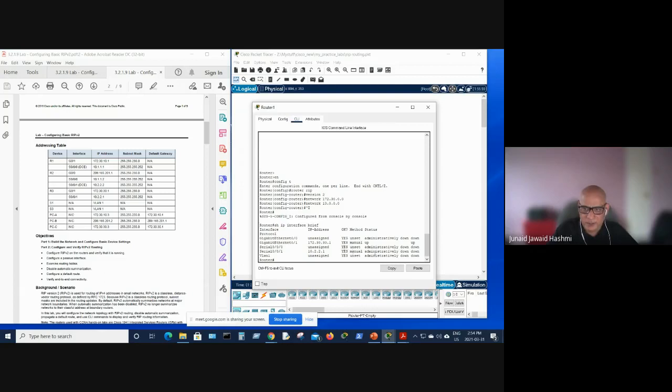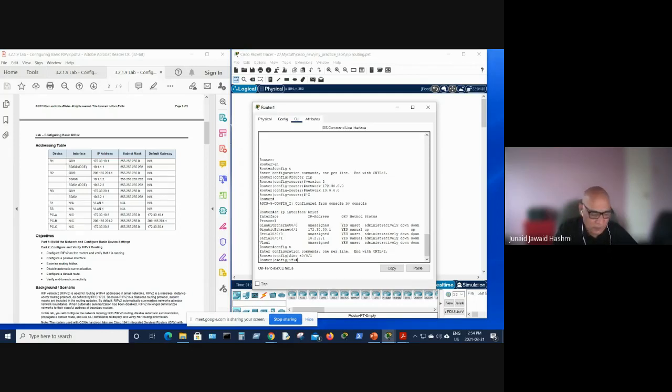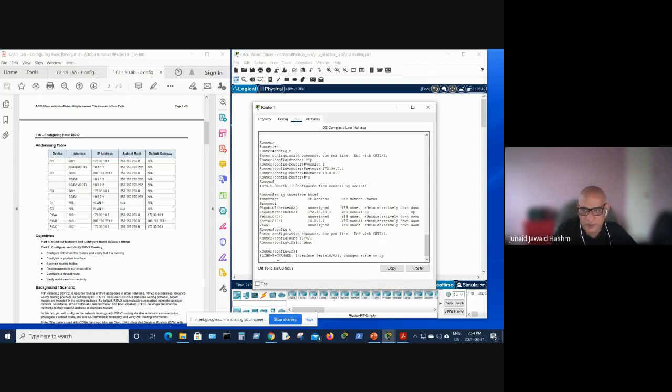Yes, you see, manual administratively down. What it means is I did not use the no shutdown command. So config t, interface S0/0/0, no shut.